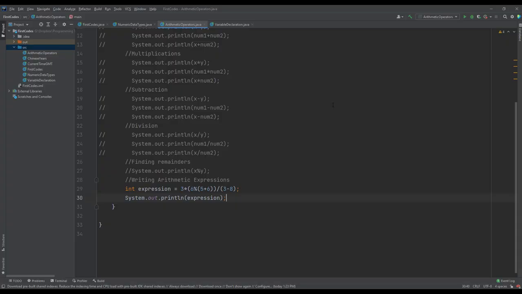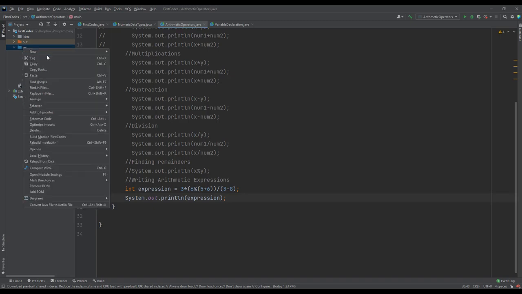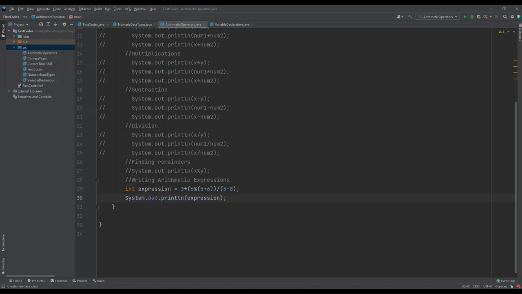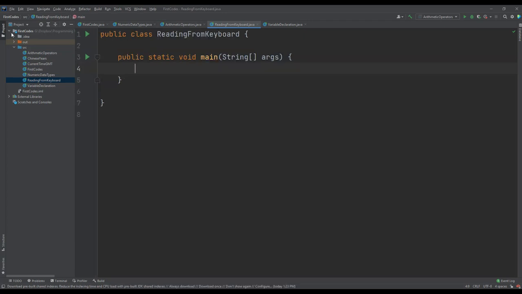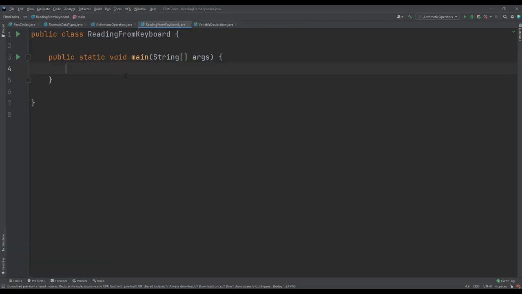To begin with the practicals, I'll first of all create a new Java class file and I'll give it the name reading from keyboard. When it loads, I will create my main class using the shortcut and I will zoom in. Let me close the project folder.